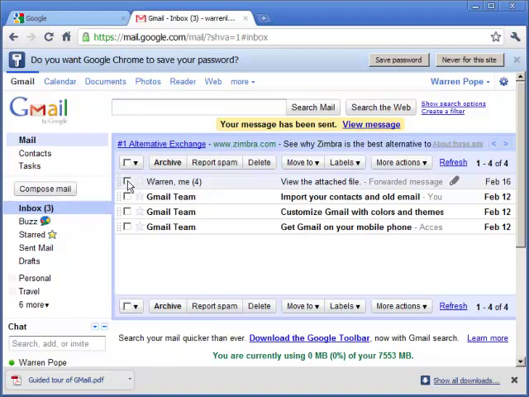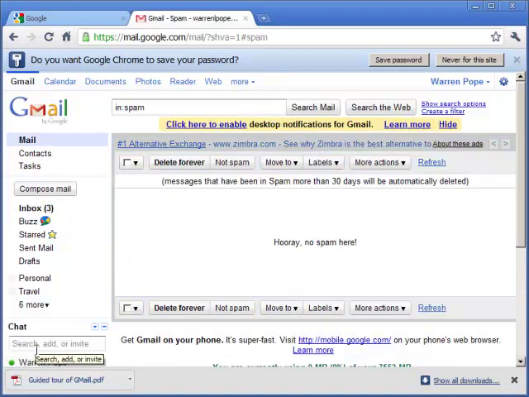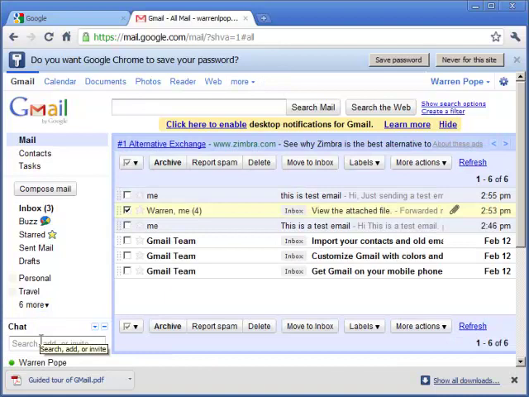If we want to discard one of these emails, we can highlight it and hit delete. That'll put it into the trash bin. You can always go back to your more labels and look at what's in your trash. You can look at what's in your spam folder, to see if there's any spam caught. You can look at all your emails.